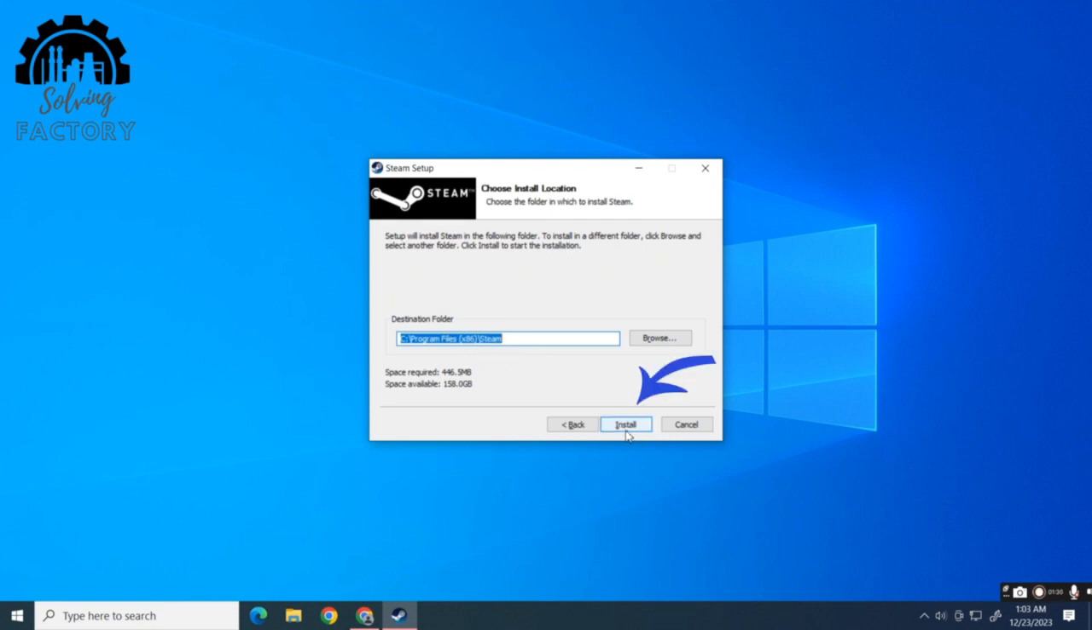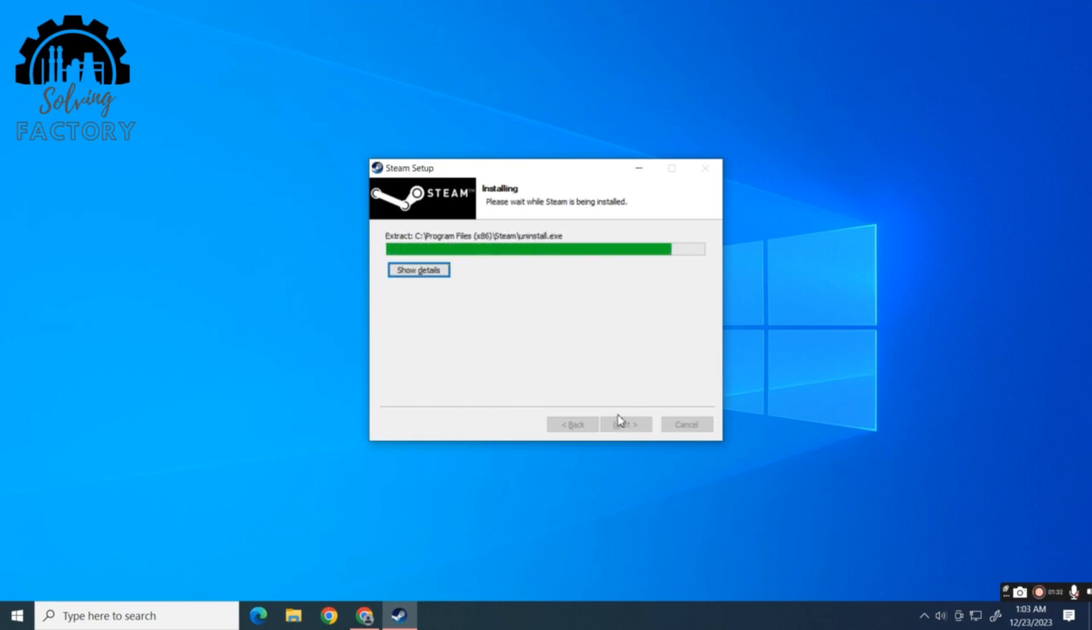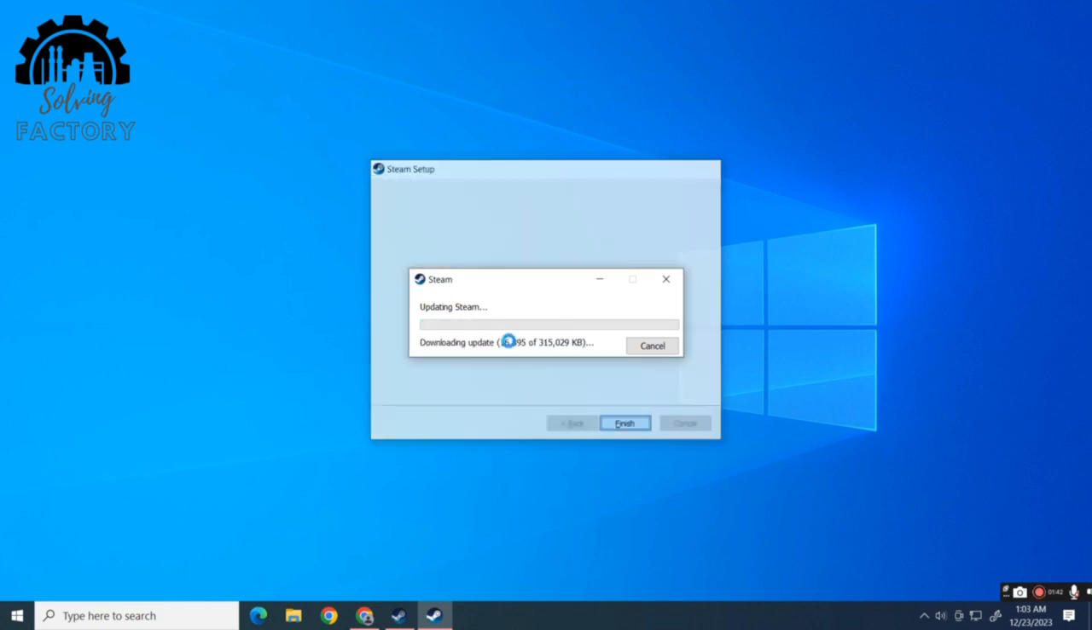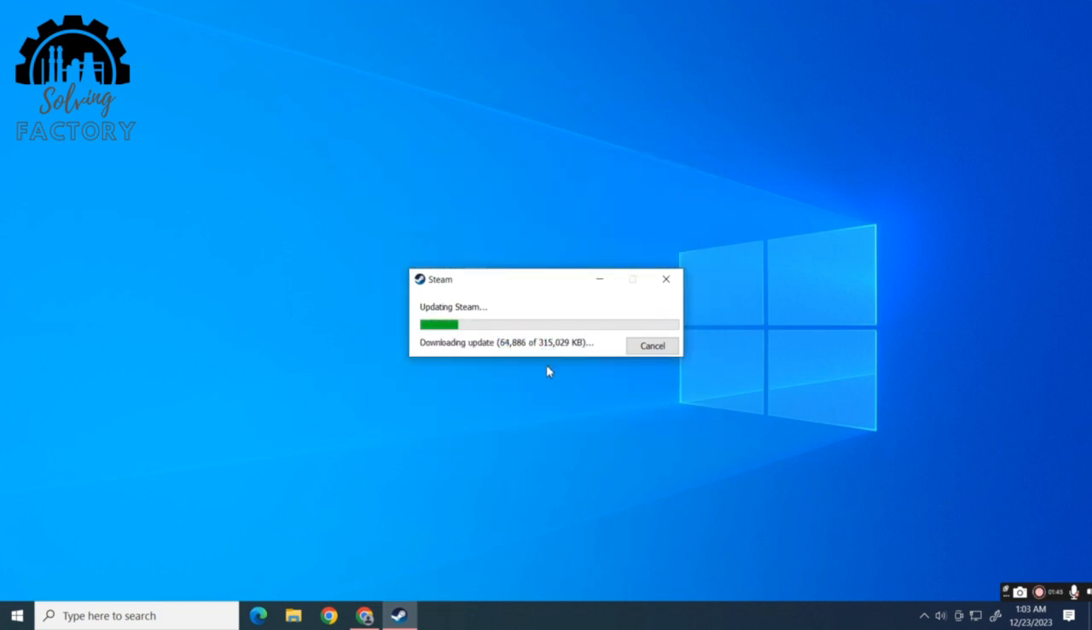Click the Install button. When it's done installing, it will automatically add a shortcut of Steam on your desktop. Click the Finish button below. Then it will start to download the update of Steam. Simply wait for it to finish.